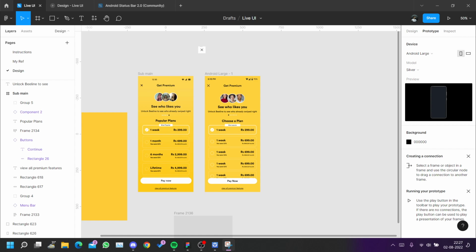Thank you. Yeah. Aditya, is it possible to export these Figma files into XD? Or can we use similar frames in XD also?